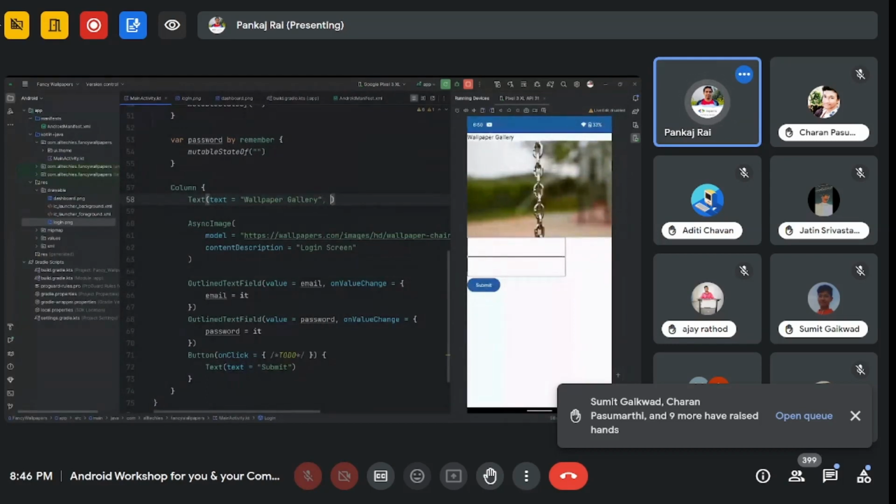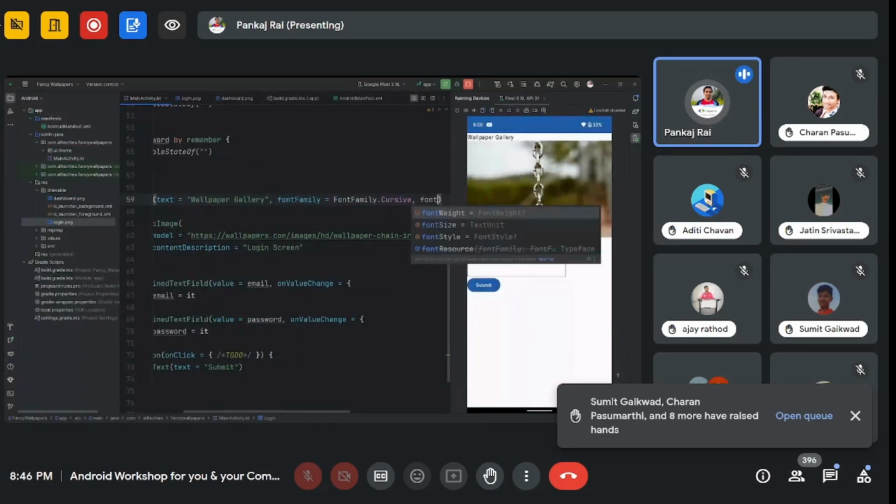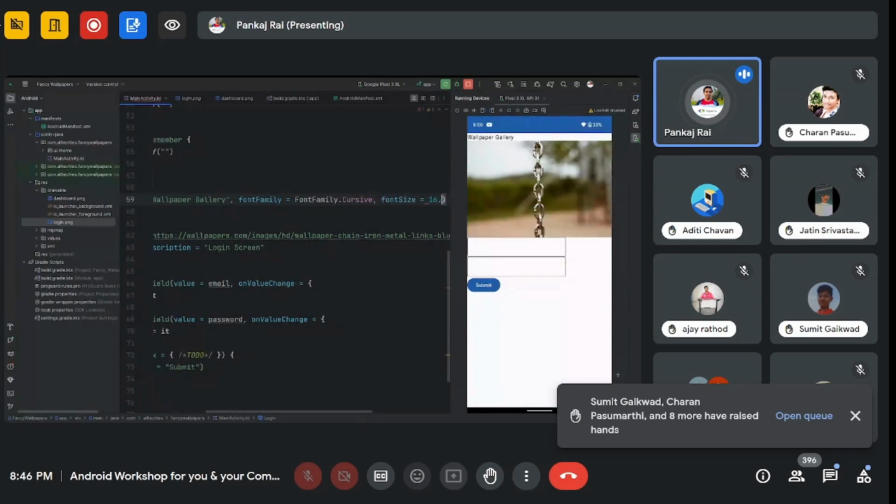So we can define text as font family, also like font family cursive, so that it will be cursive in nature. And let's also change the font size. Let's make this as like 16, or rather than 16, let's have it like 36 SP. SP is a scalable pixel, which we use for fonts, and DP is something which we use for the other UI elements. SP is only for font, DP is for the rest of the other things to define the size.